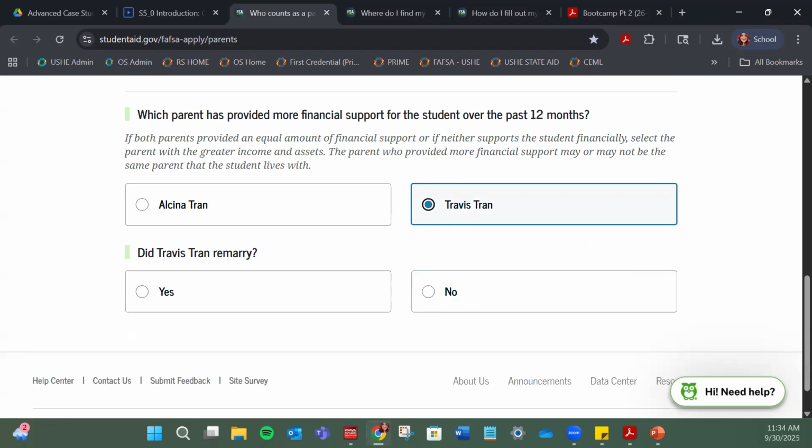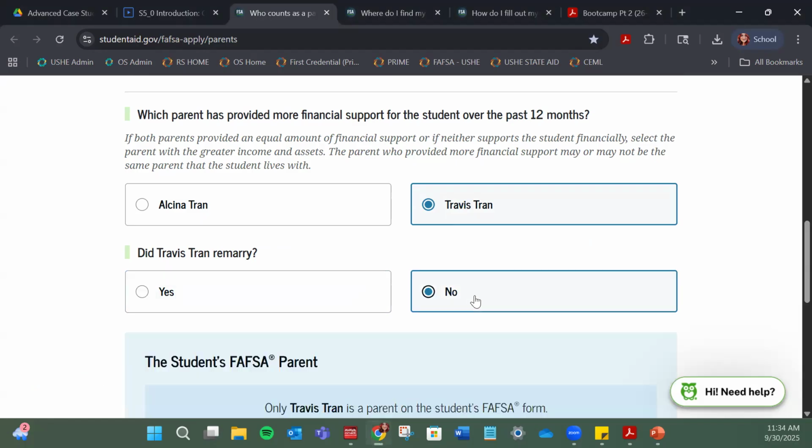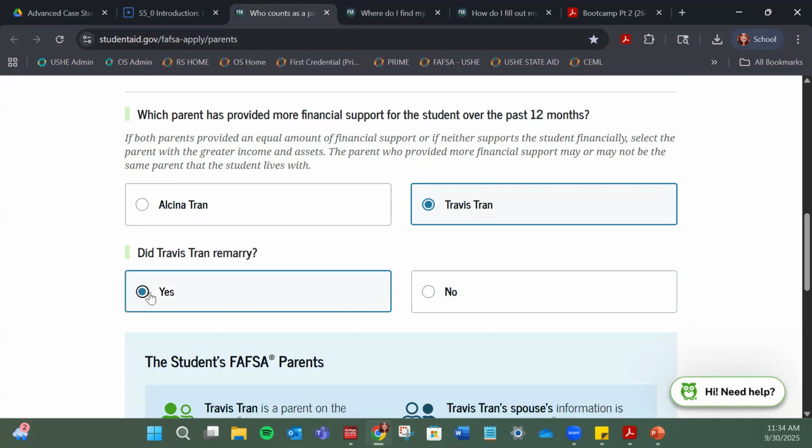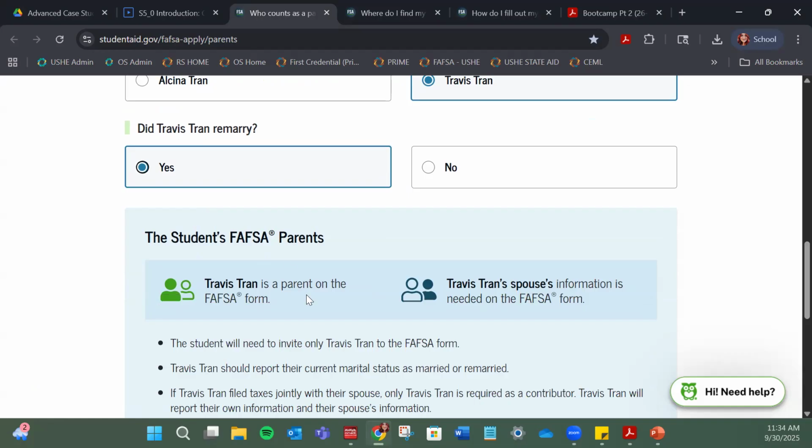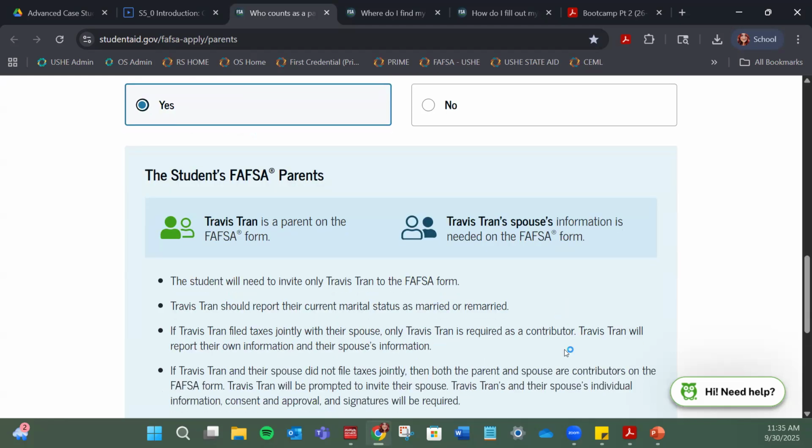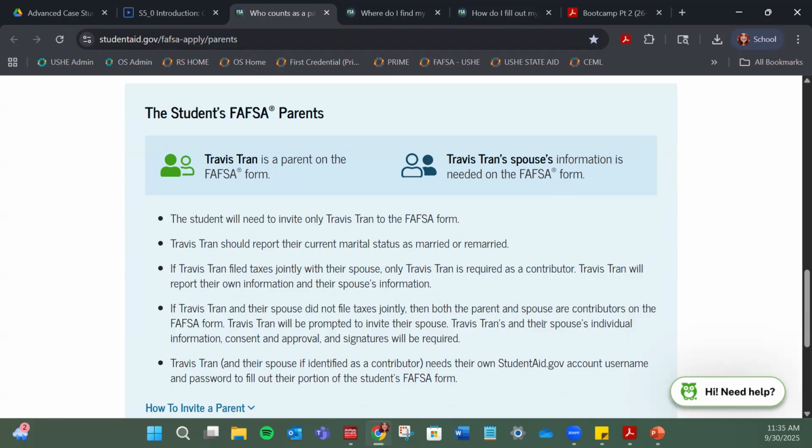And then this kind of goes back to Drew's question earlier. In this case, Travis could potentially mark yes if he did remarry. In our situation today, the dad did not remarry, so we marked no. But as we were thinking of other situations, if he had remarried, he'd mark yes. And then, as I mentioned, Travis would be the parent on the FAFSA form, but Travis's spouse information would also need to be provided based on a few things.